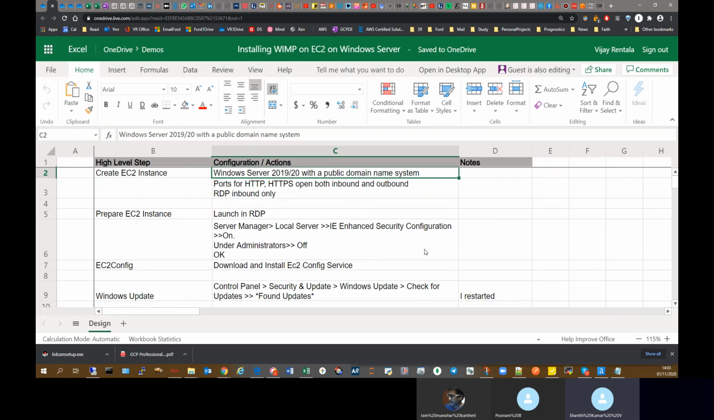Okay, so basically this demo, as you can see in the title, is installing WIMP: Windows, IIS, MySQL, and PHP on EC2 on Windows Server. The documentation I was going through was giving information on Windows 2012 and 2008, but I tried to do it on Windows 19. Like yesterday we discussed, you said there is 20 as well, but I couldn't find it, so I just did it on 19.